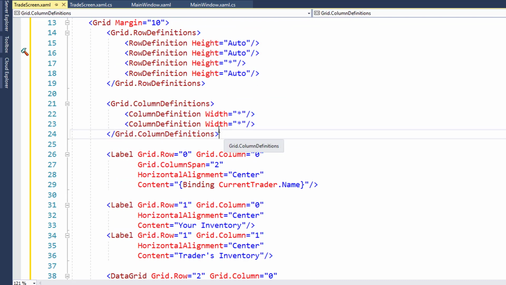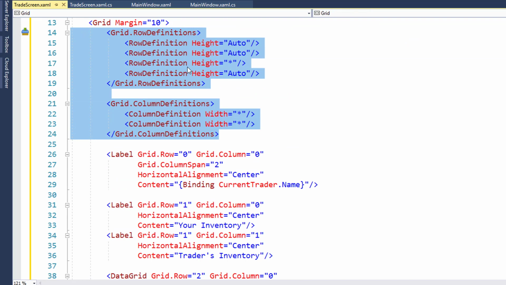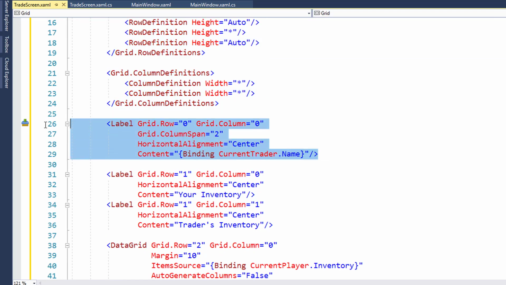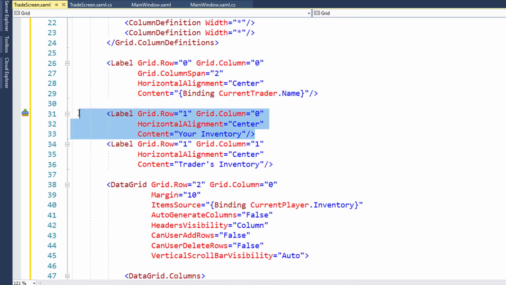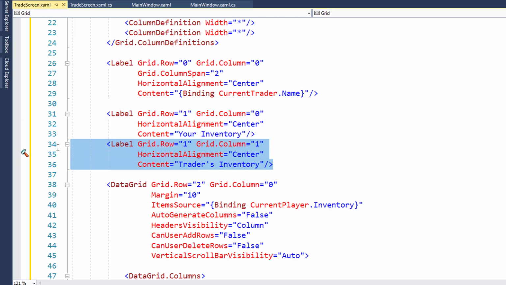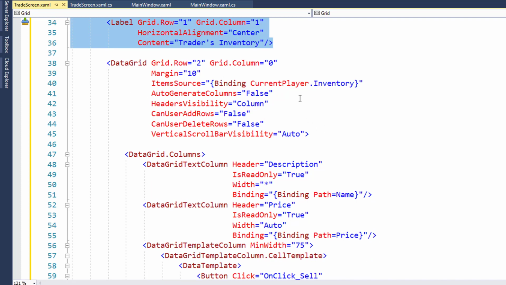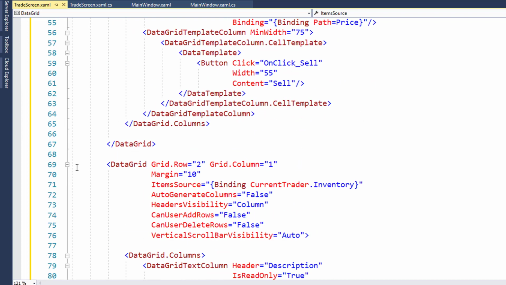We have our row definition and our column definitions here. Set up some labels. So here we can say the name of the trader. And we'll have a label that goes above a data grid that says your inventory. And we'll have another label above the trader's inventory that says trader's inventory. And then we define two data grids. This first one here is going to be the current player's inventory. We're going to show all the player's items. This is on line 38. And on line 69, we're going to have another data grid that shows the current trader's inventory items.